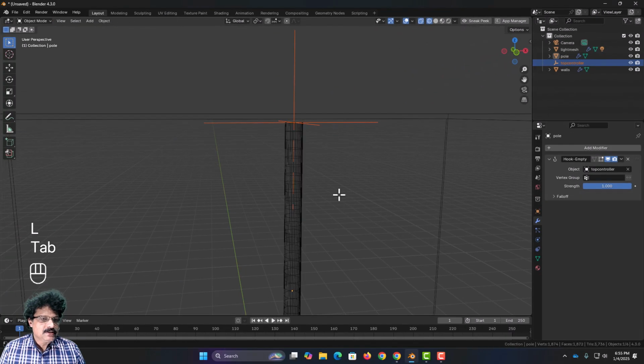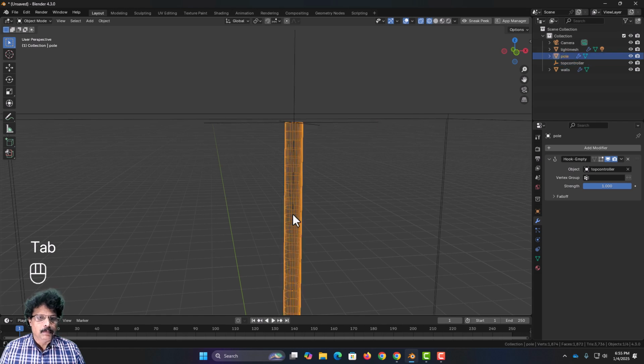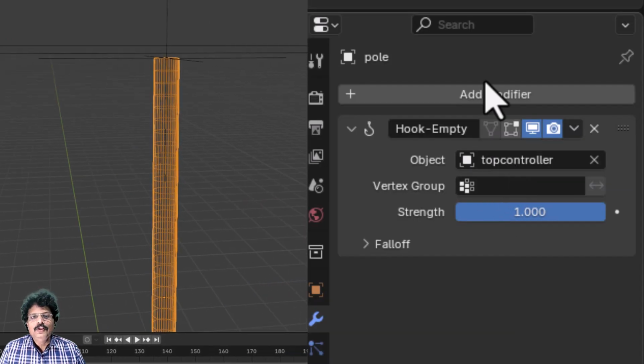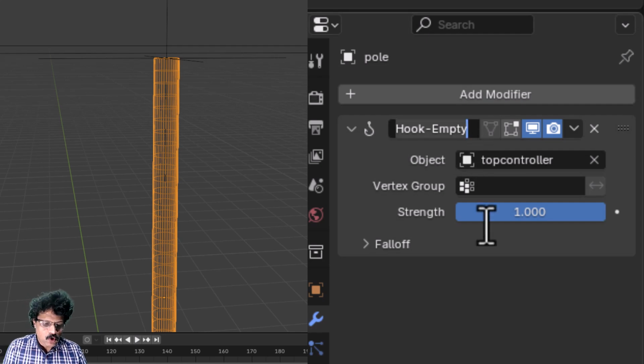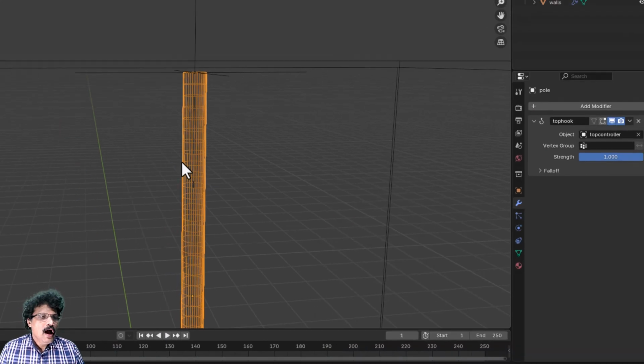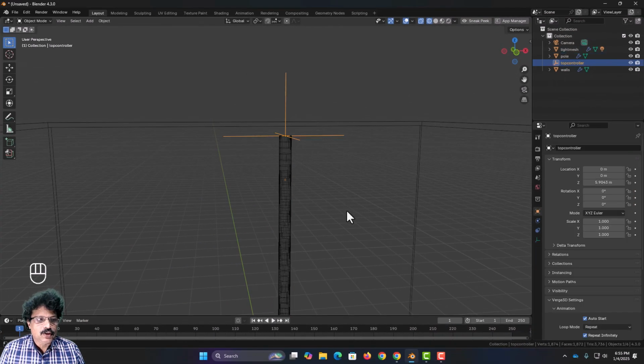I will now press tab, and if I select the pole, now here you have a new modifier added, hook empty, and I am going to call this top hook and press enter. So now I have added a hook at the top.